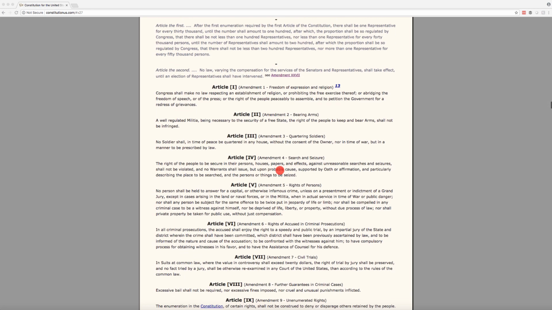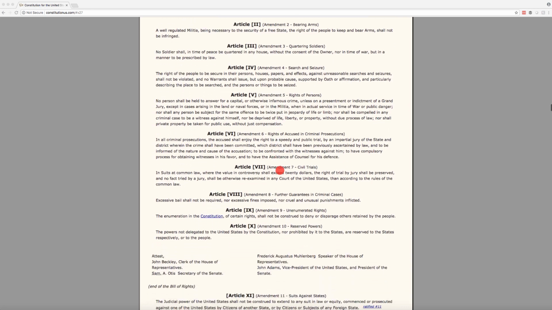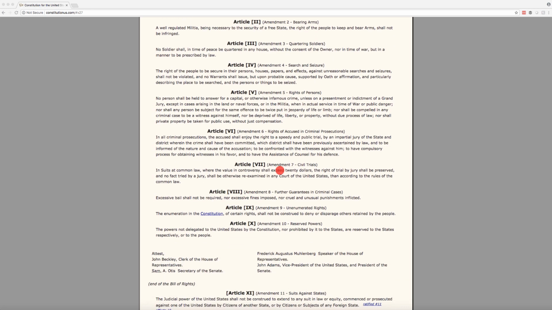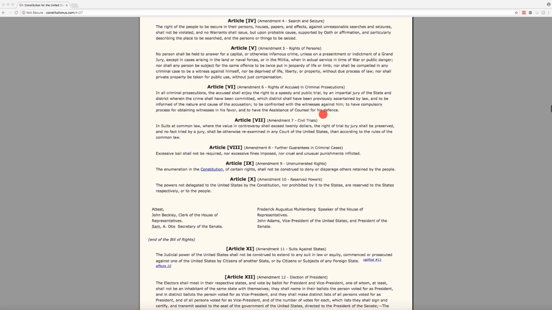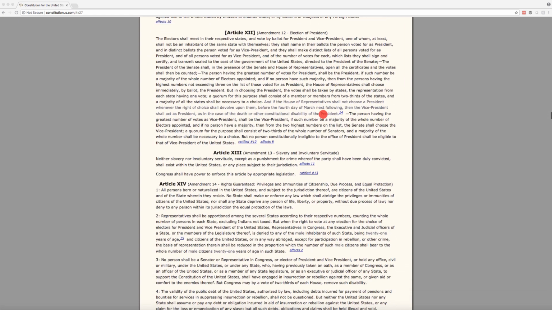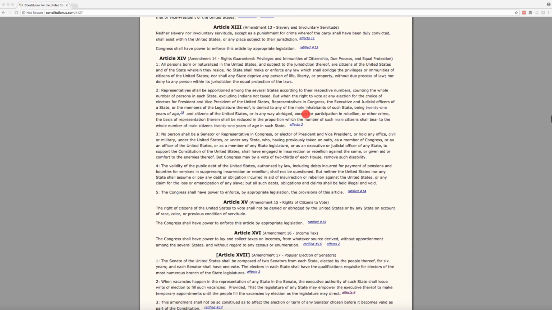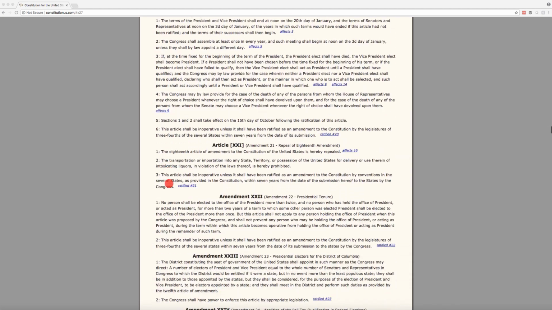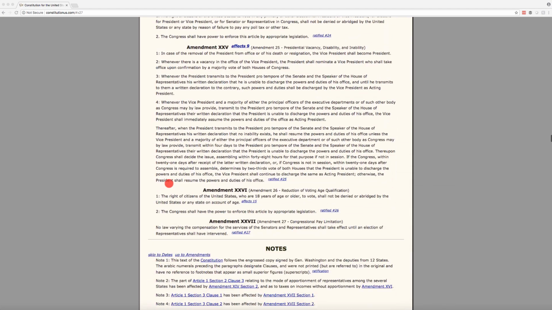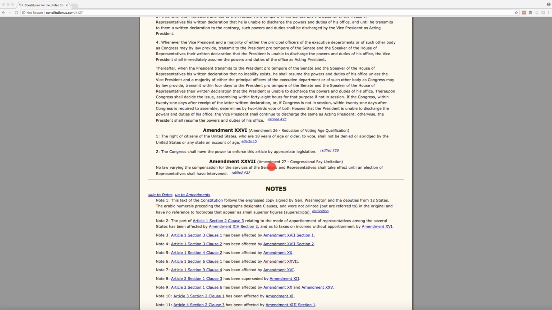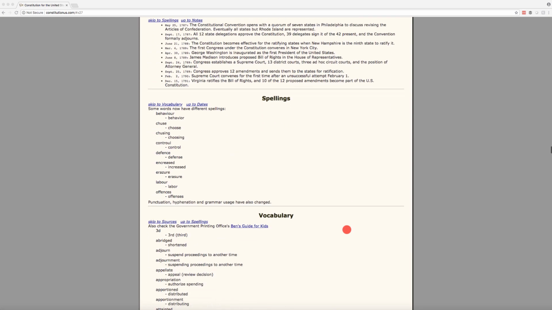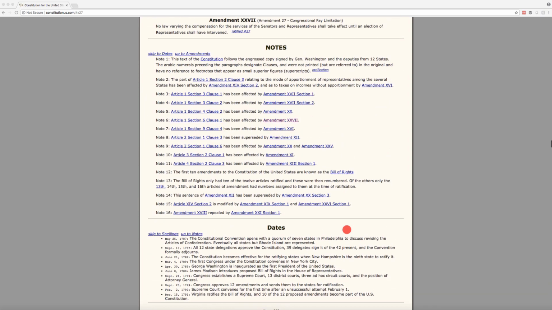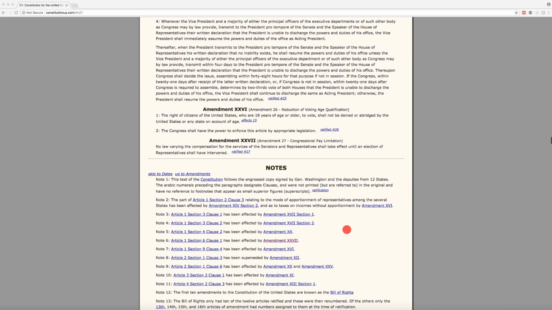So then we have the actual amendments, and the first 10 are considered the Bill of Rights. So we need to put those into a space of their own. And then we have the rest of the amendments in articles, some with subdivisions as well. So we have 27 amendments in total. Now these notes and dates in here are things provided by this website. They're not really part of the Constitution itself.